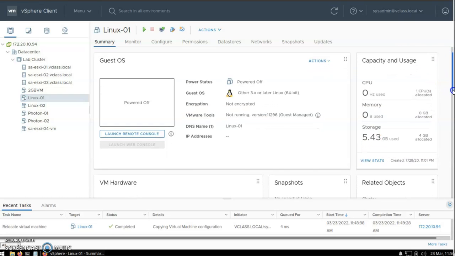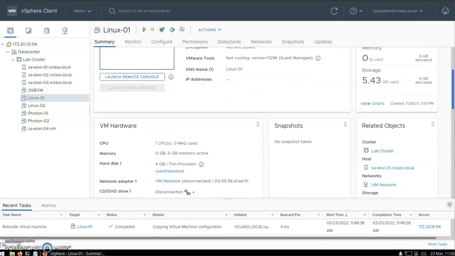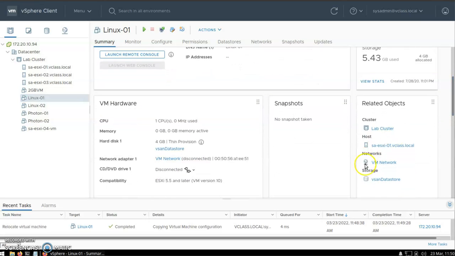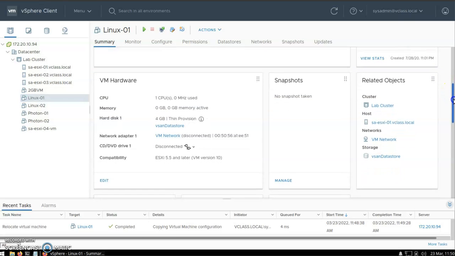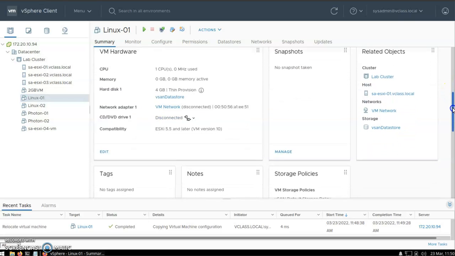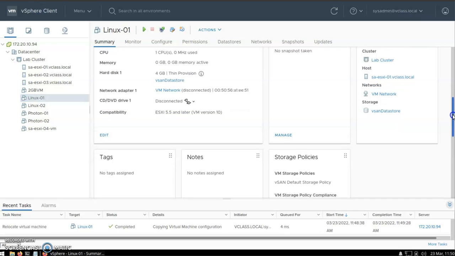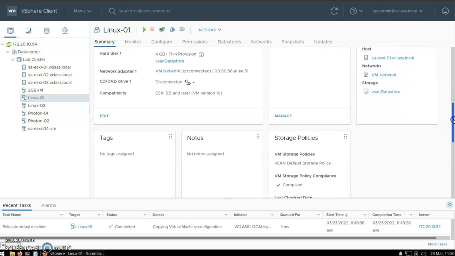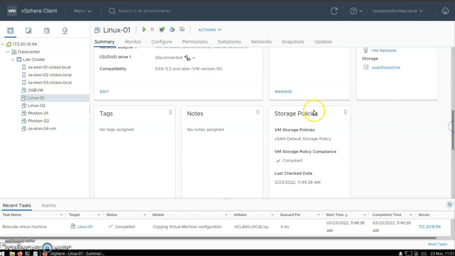If I scroll down and we take a look down here, we can see it is now placed on the vSAN Datastore for storage. We didn't move it up from the host, so it's still assigned to ESXi1. And if we come down here, we can see for storage policies, it's using the vSAN default storage policy. So now it's using that, and it says it is compliant. So we're good to go on there.